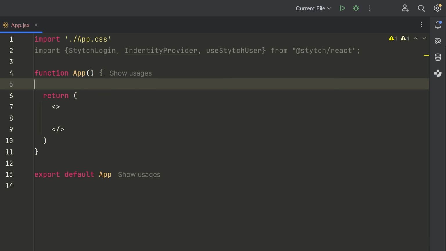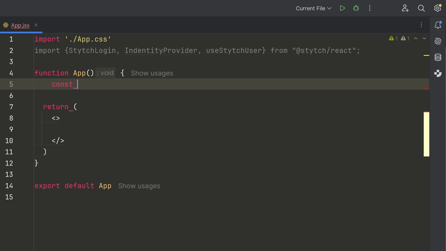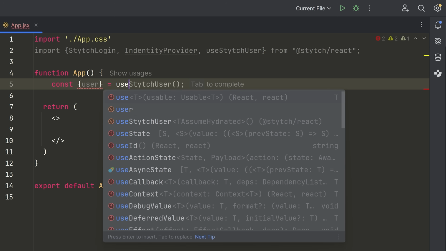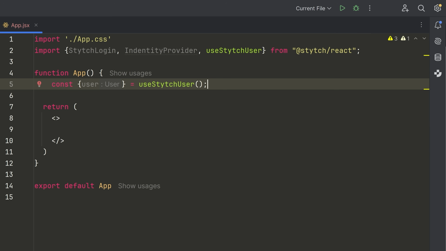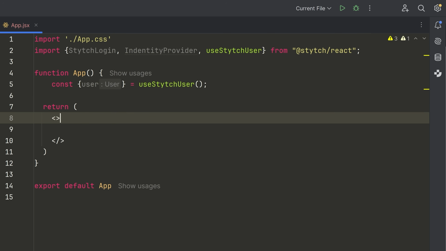Okay. What we're going to do here is we're going to say const, and this is going to be inside of braces, user is equal to use stitch user. This is going to get us the current user in case they're signed in. Pretty much what's going to happen here is we're just going to ask the user to sign in. Now, if they're already signed in, then we just need to show them what's called a consent screen so that they can give our application consent, and then they're good to go. All right, so we're going to say const user, use stitch user.